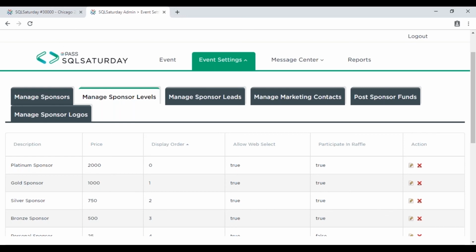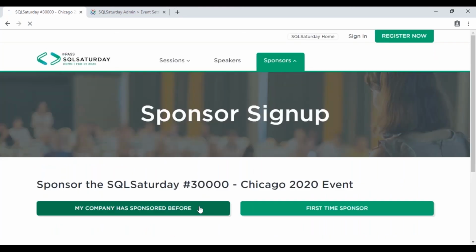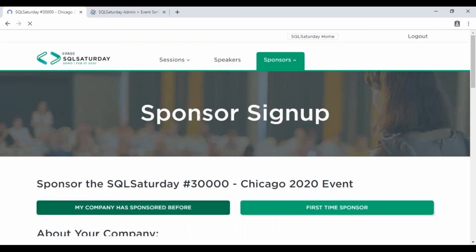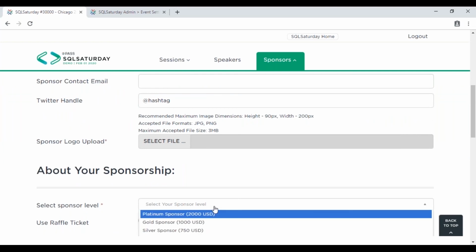I will navigate back to the SQLSaturday website and go to Sponsors, Sponsor Sign Up, Sign In, and under Sponsor Level, you will now see a Platinum Sponsor option from this dropdown.